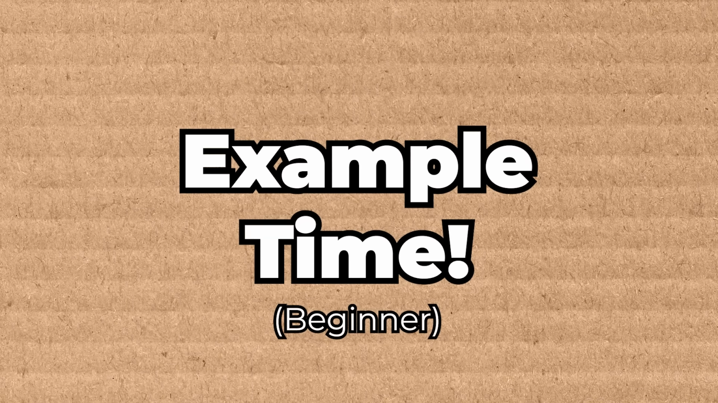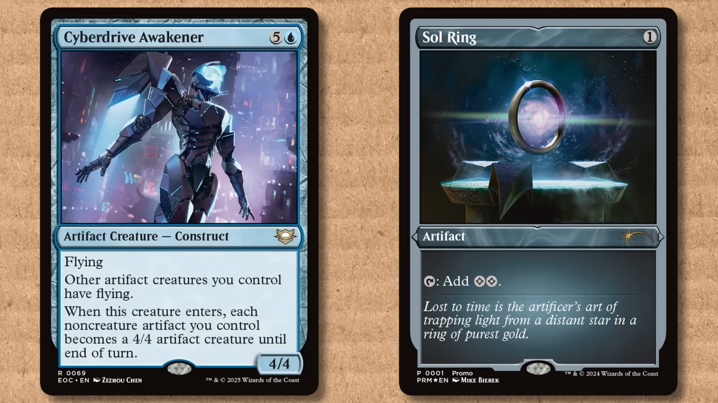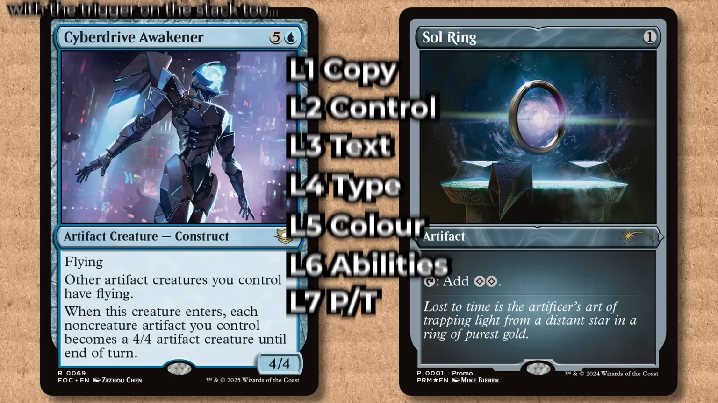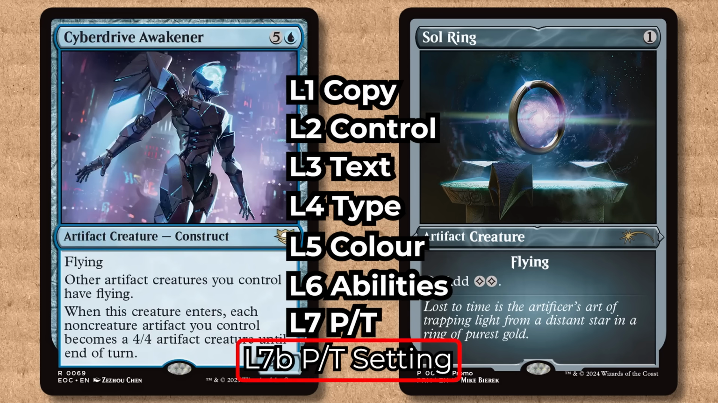Let's look at a quick basic example. Let's say we cast Cyberdrive Awakener while we have a Soul Ring in play. Once we resolve Cyberdrive's ability, we've got some layers to apply. So in this case, we start at layer 4. Each non-creature artifact we control becomes an artifact creature. We then move to layer 6 and give our other artifact creatures flying. And then we move to layer 7B and set their power and toughness to 4/4.